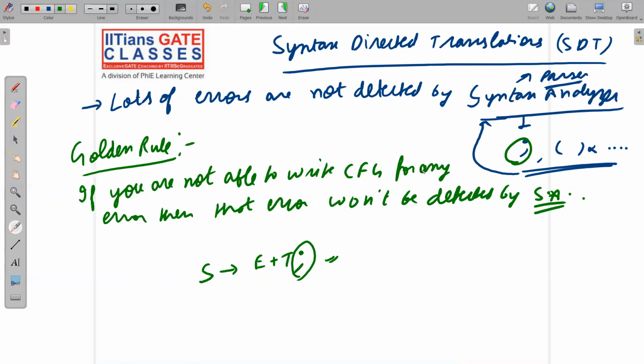But there are some errors for which we cannot write a context-free grammar. For example, a variable is not defined before it is used. Let me do it on the next slide. Please pause the video, note it down. I'll jump into the next slide now.